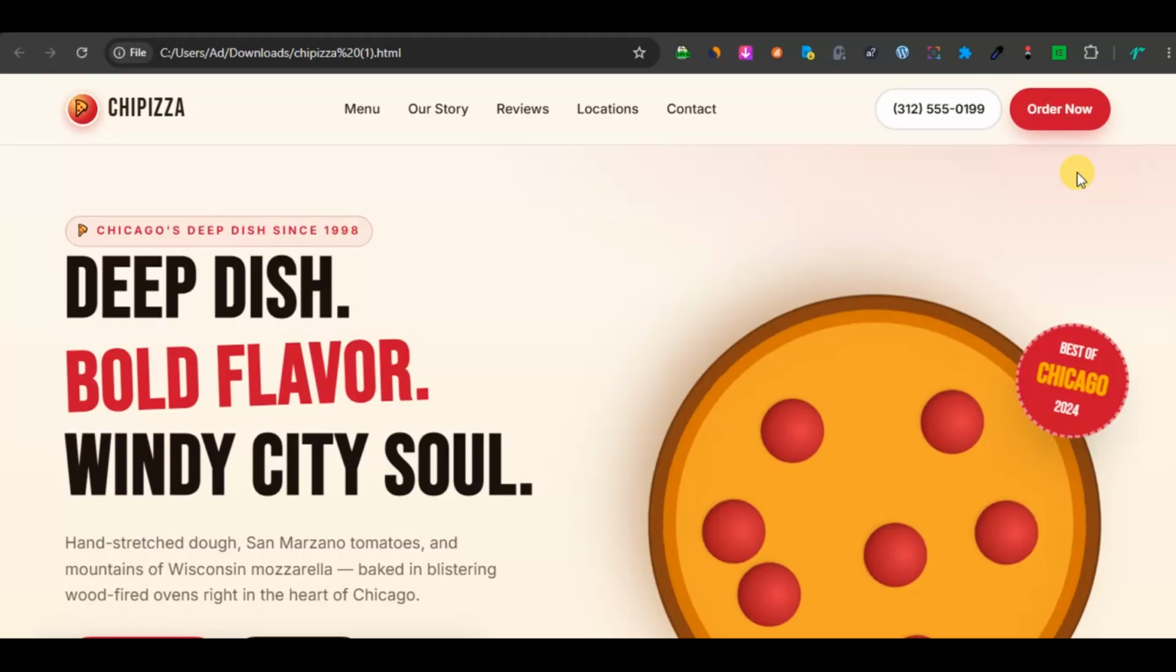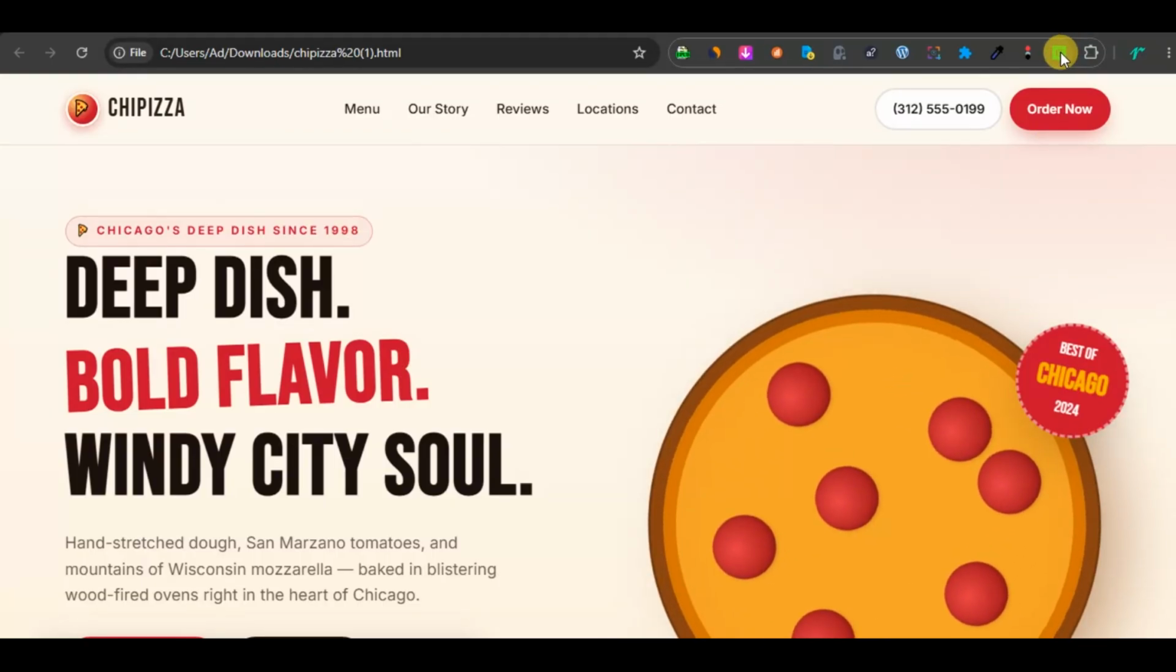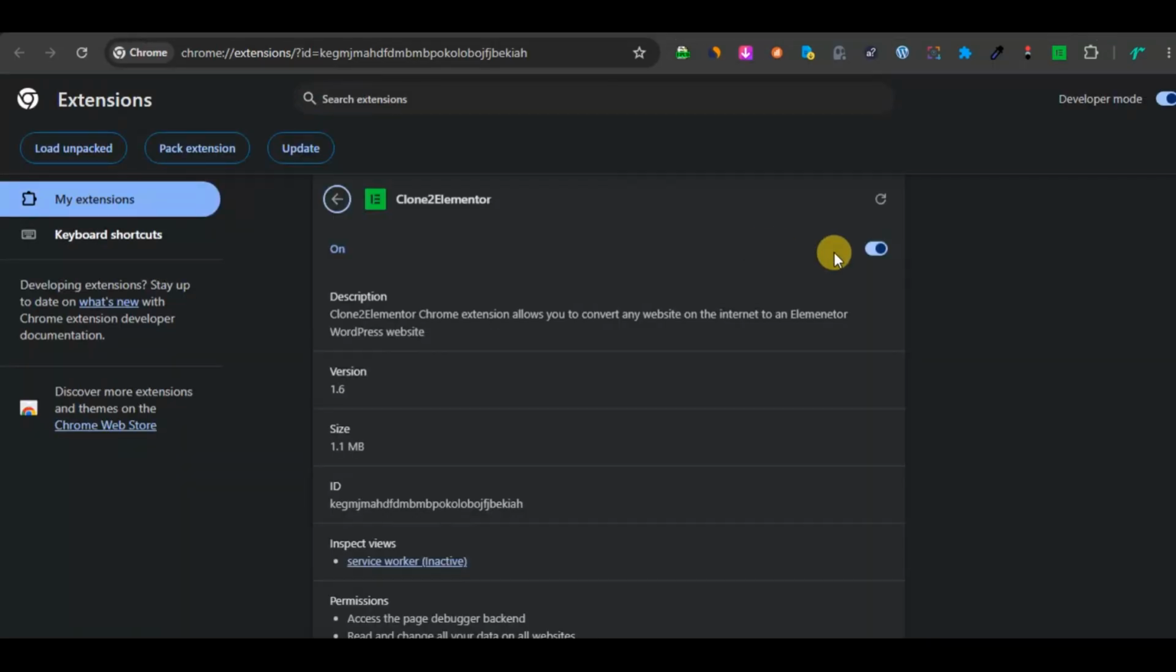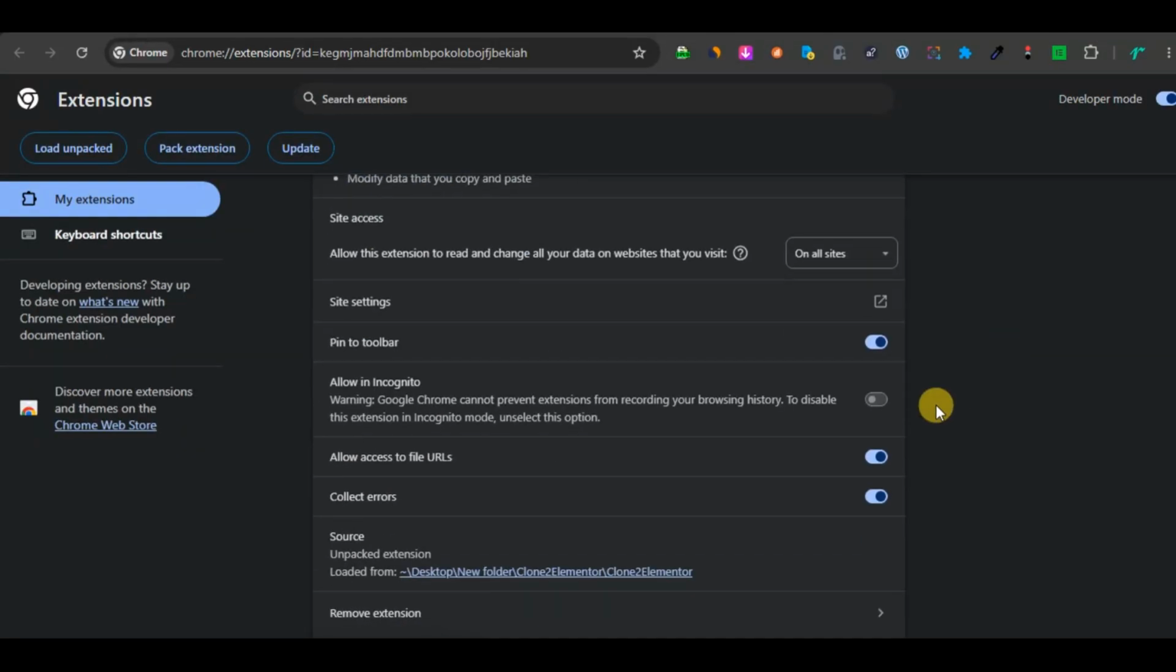Although you can now start cloning websites, there are a couple of settings that I highly recommend enabling. Place your mouse cursor over the Clone2Elementor extension, right-click it, and then click Manage Extension. Now, scroll down. If Allow Access to File URLs is disabled, I recommend turning it on. I also recommend enabling the extension in incognito mode. And that's pretty much it.